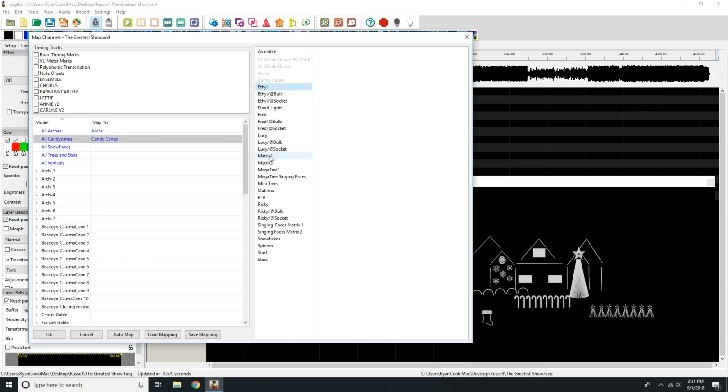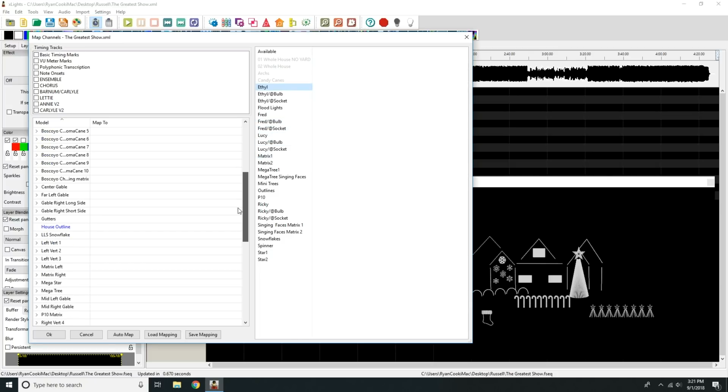Matrix 1, so he does have 2 matrix here, so we'll do 1 as the left and 2 as the right. Megatree, and in this case I want to actually do the singing faces on his Megatree, not the Megatree 1 effects, the Megatree singing faces effects.